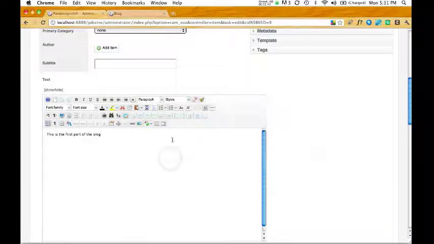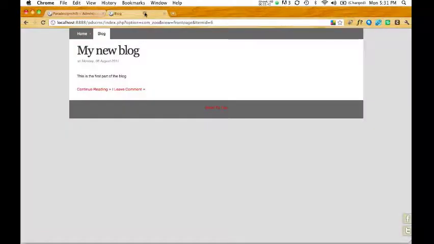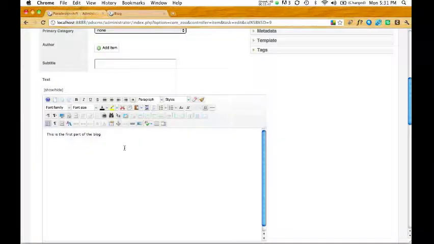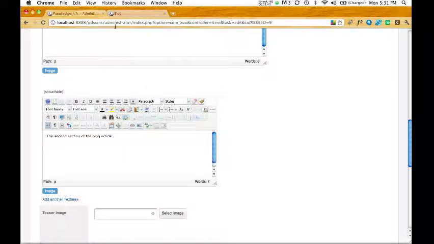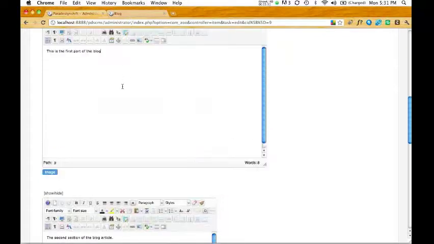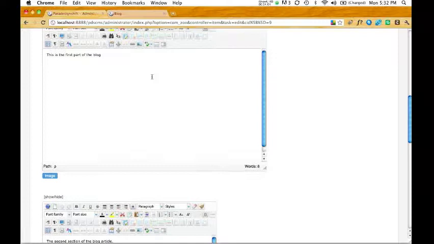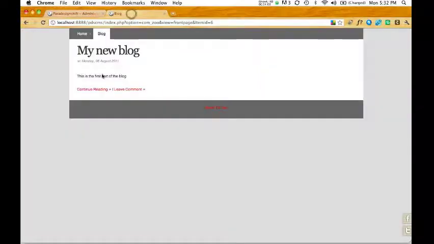This first text box is responsible for the preview. This is the first part of the blog. So how are you going to see the next part of the blog? Well, the reason for doing this is so that you can show a short preview or snippet of what's involved in the article. Don't worry though, when a visitor clicks on this, they will be able to see the whole thing. So let's click continue reading.